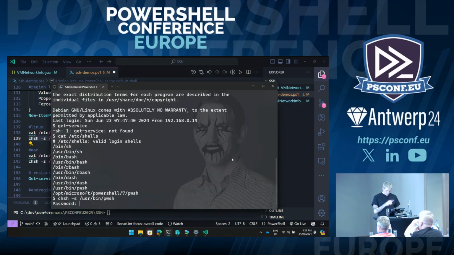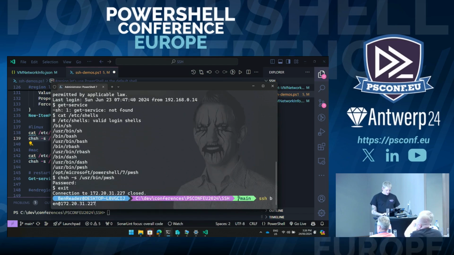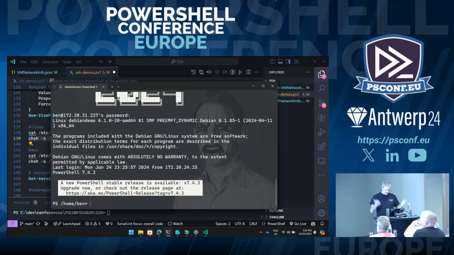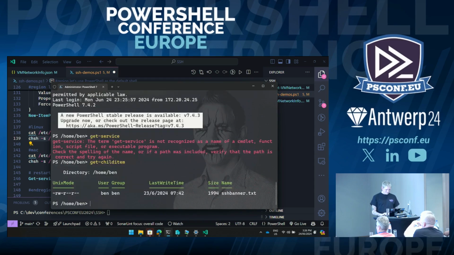Put it here. Password. Okay, let's exit out of that. Connect back in. And we're on PowerShell. So if I go Get-Service, it's probably not going to be a thing. What is the Linux thing that I can do? Get-Item, Get-ChildItem. There we go. Okay. So now I've got, obviously, the things that only work in Linux only work in Linux. You need to know how to look after your environment. This just gets you in the door.